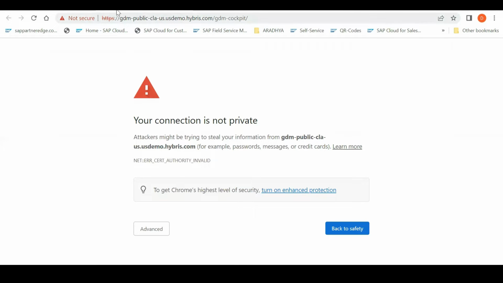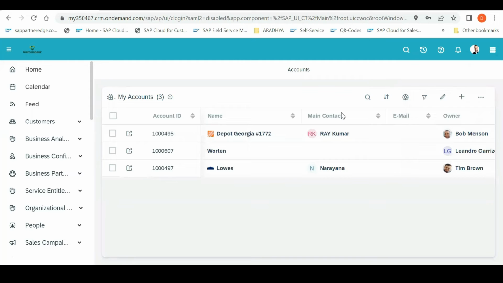Regarding what we discussed about adaptation: for any object, any accounts or contacts or sales transactions, service transactions, service contracts, for any object, if you want to do adaptation, we have to come here. Is this the only place, or is there any other place where we can do adaptations?